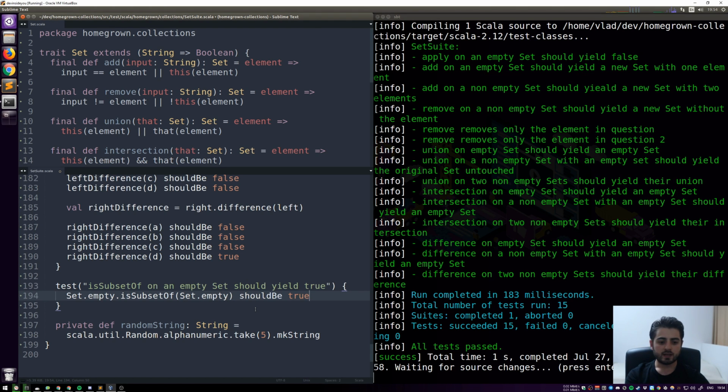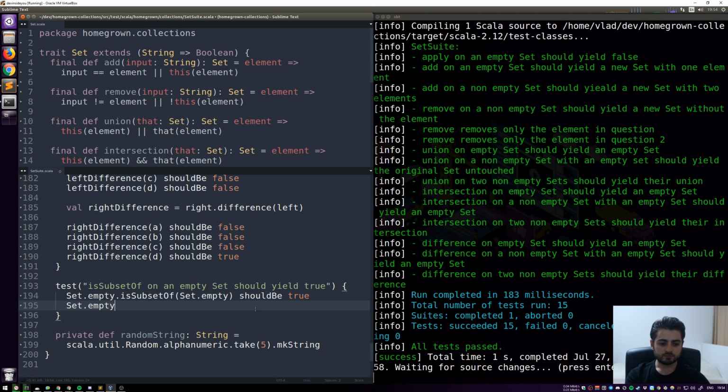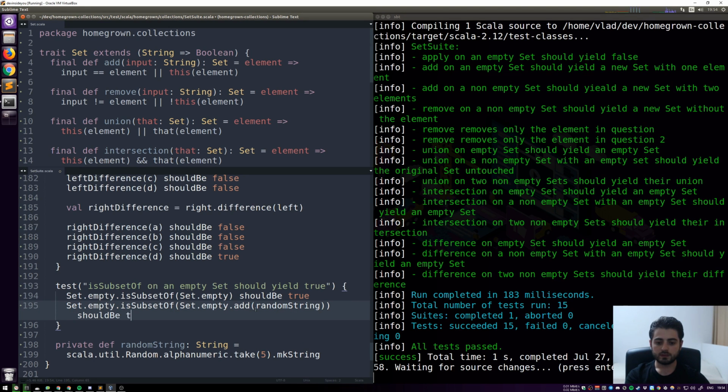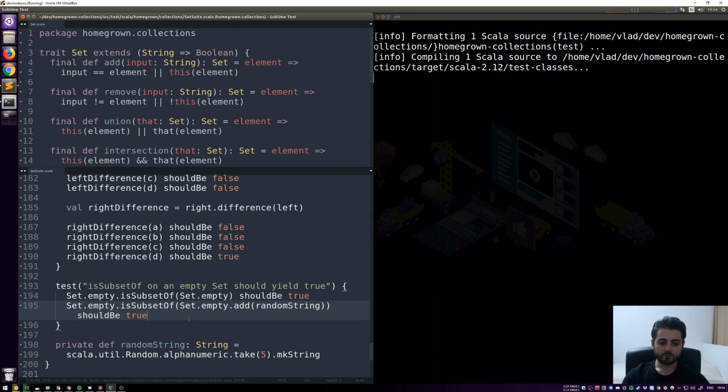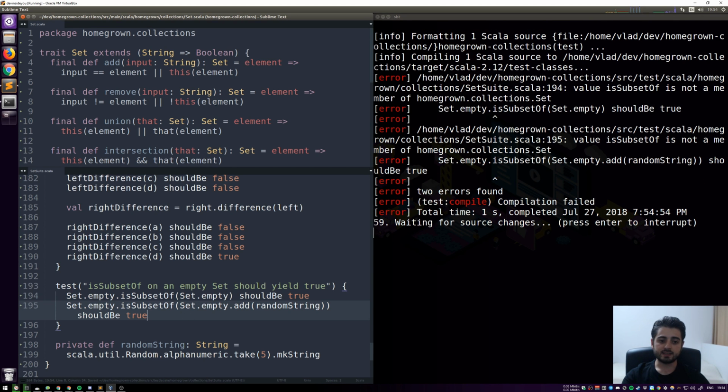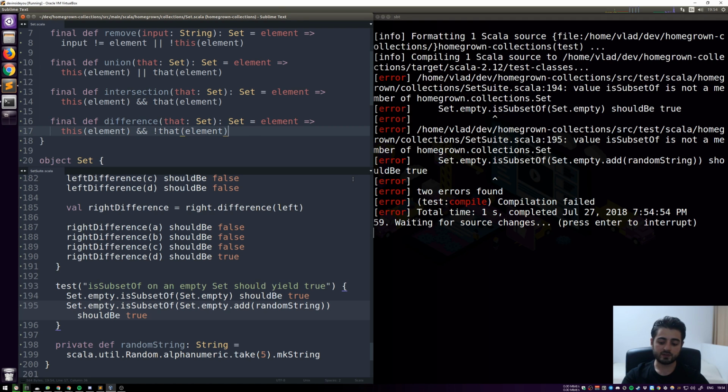should be true. And also let's add another one, just because we sort of can: is subset of set.empty dot add random string should also be true, right? Because as I already said, an empty set is a subset of every set. Right? Okay, so now it says that is subset of is not defined, so let's try to define it.